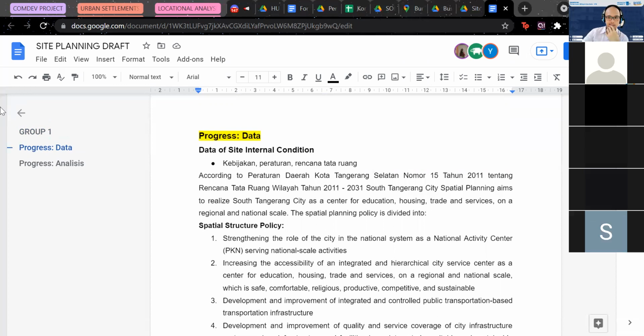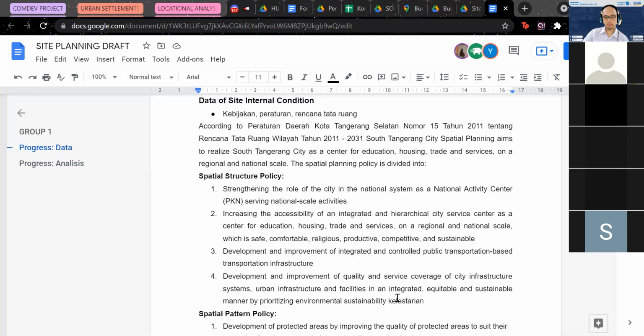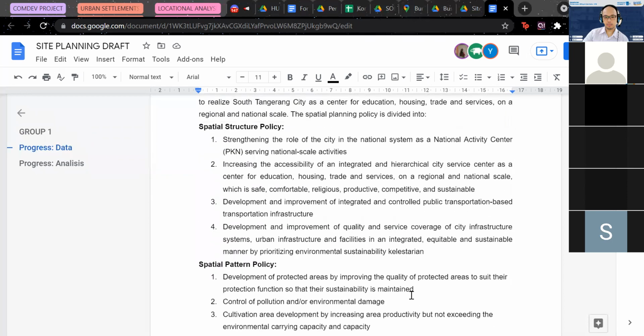Next, we have the data of site internal condition. The first data is the spatial policy from Peraturan Daerah Tangerang Selatan Nomor 15 Tahun 2011. The spatial planning policy is divided into spatial structure policy and spatial pattern policy.